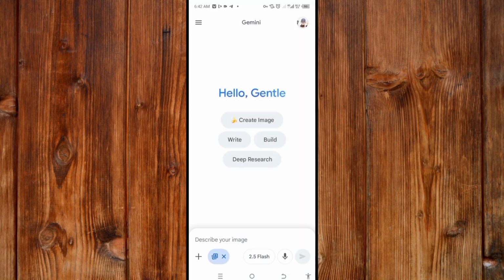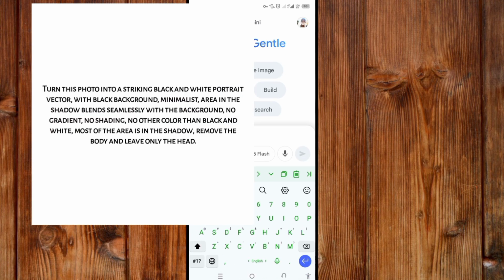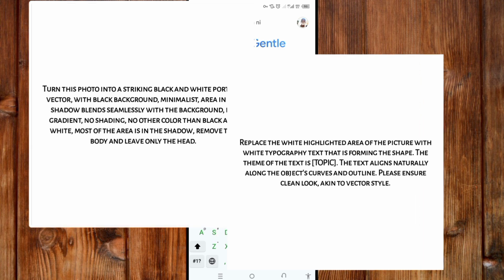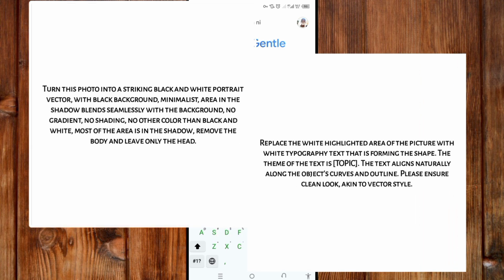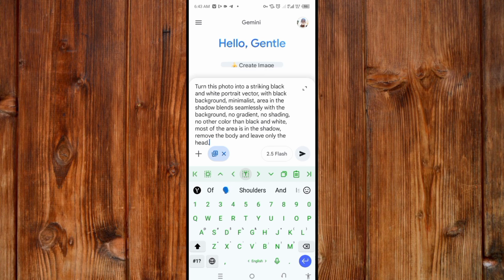Now here we select Nano Banana Pro. To create the superb typographic portrait, just describe it here. First you use this preparation prompt, and then use the second one to generate the typographic portrait. Now let's use the first prompt, and let me paste it. Now upload the photo you will use.